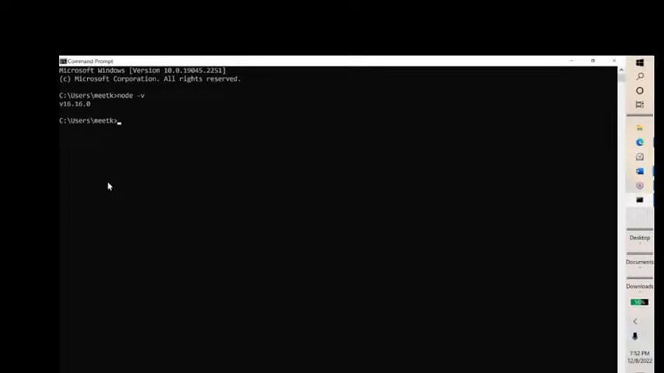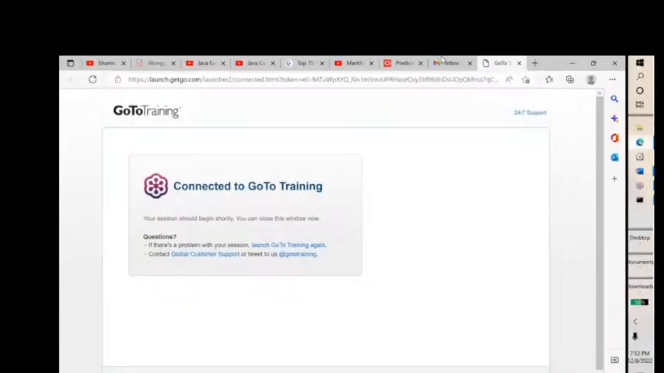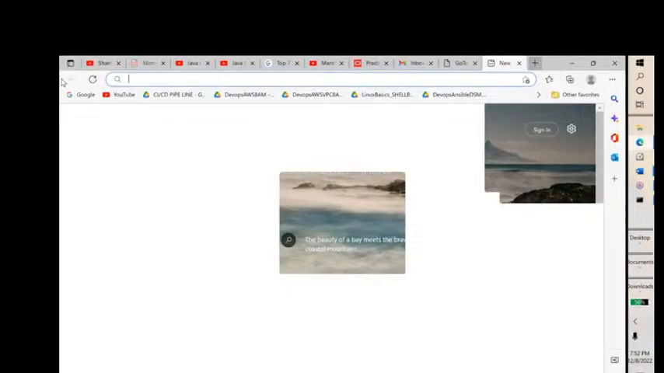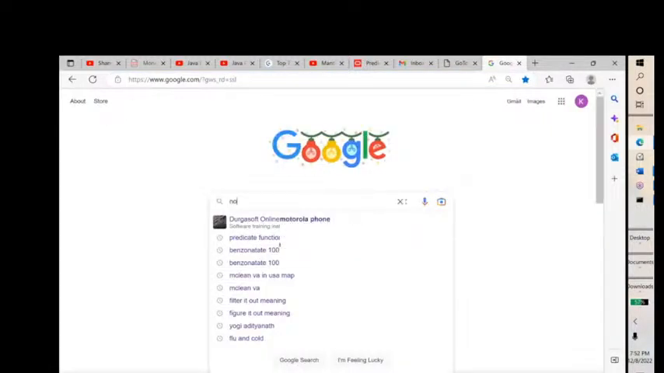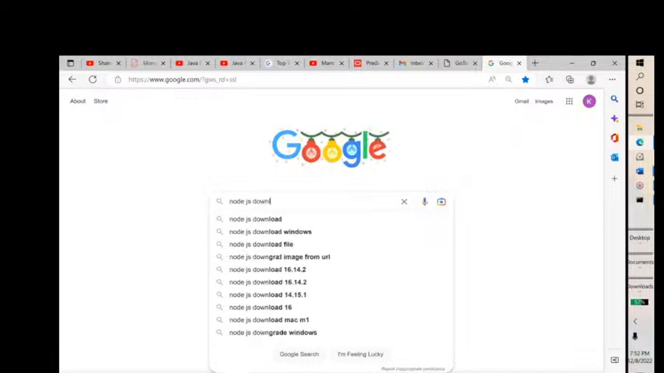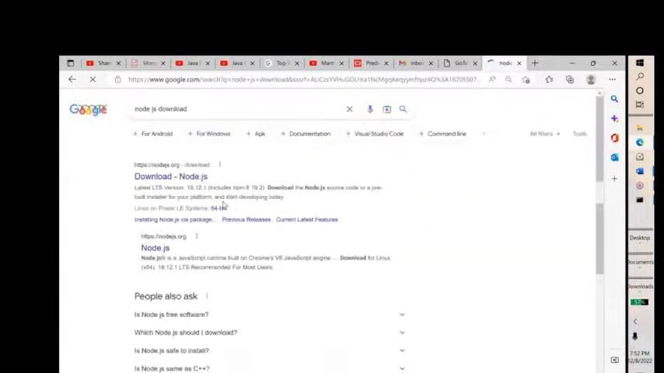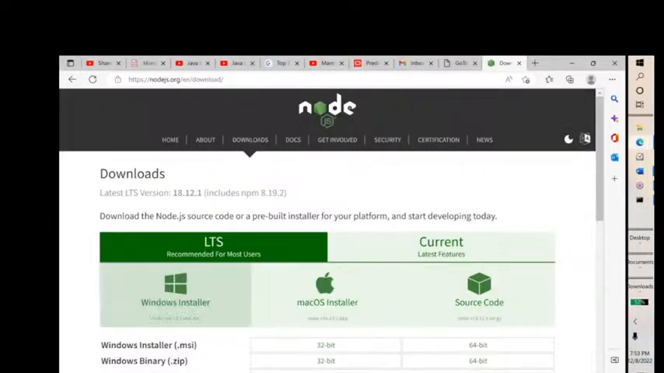So what we will do is go and install it. For that purpose, go to Google. Kadambari, go to google.com. Type Node.js download. Open the first link. Please wait one second.